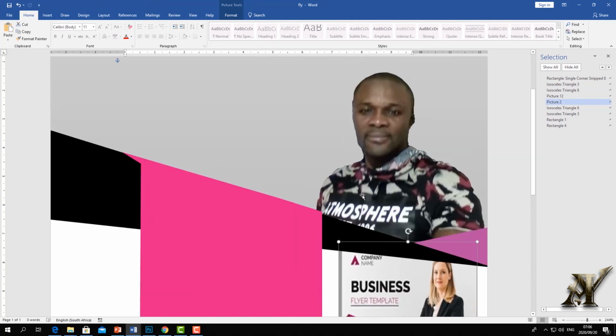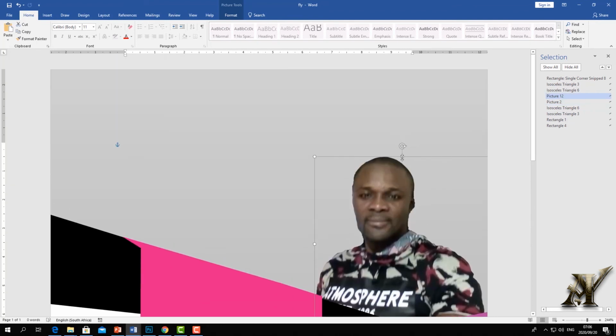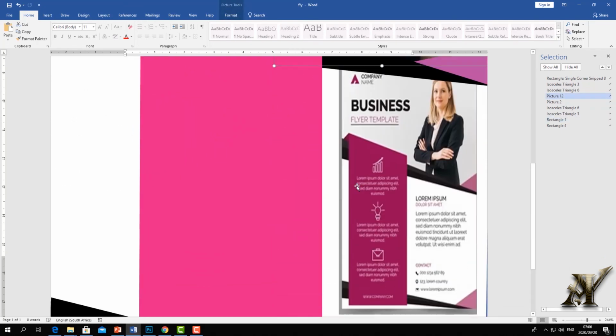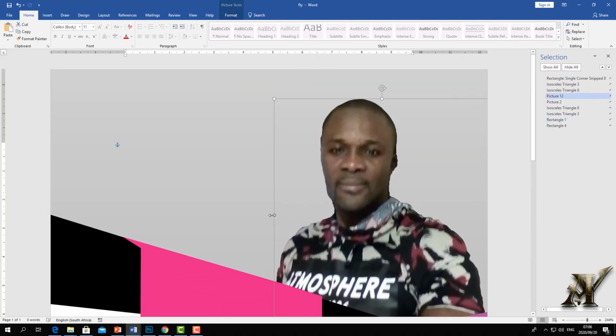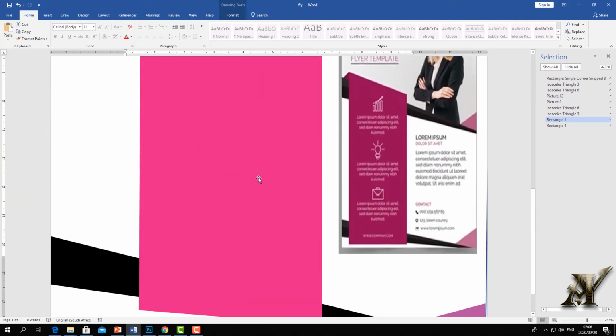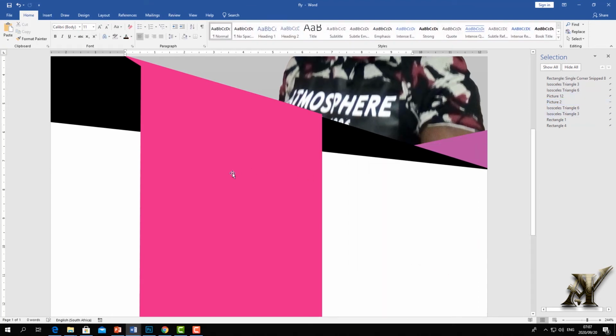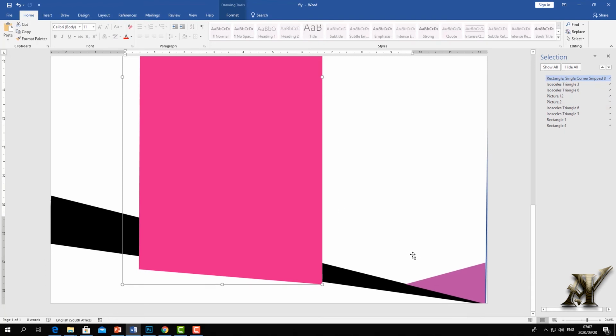Now we finish with the image, so I can increase my image. Now you need to get nice images to put here. The remaining part, you just tap it. But before you go further, I can highlight this image and then I must group everything to avoid confusion.